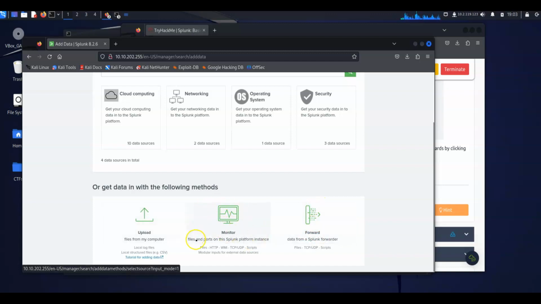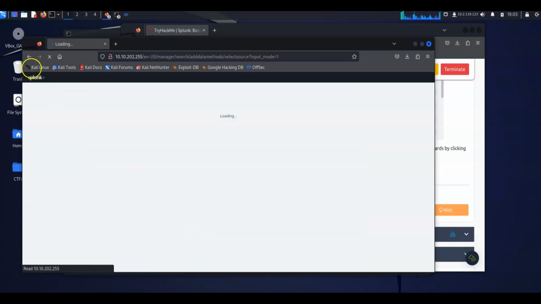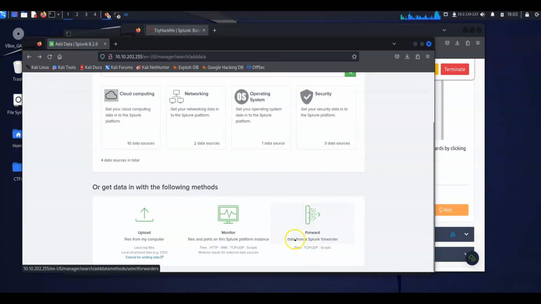But the answer that they're looking for here is monitor, because monitor tells us that this option utilizes monitoring of files and ports on this Splunk platform instance in order to get that data. So therefore, monitor is our answer.